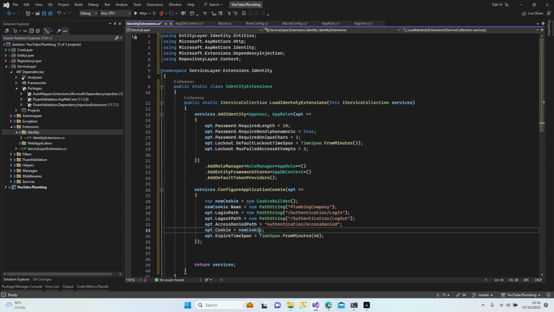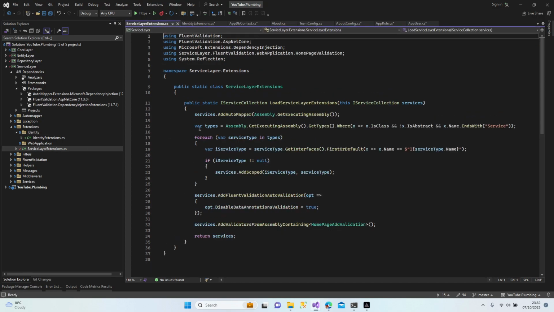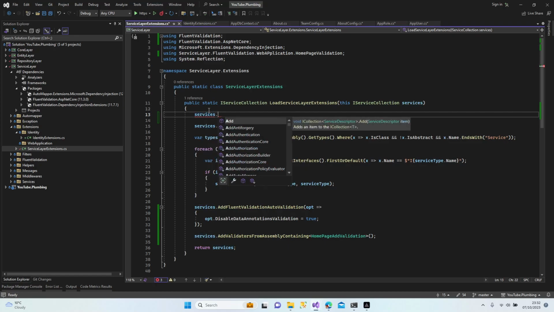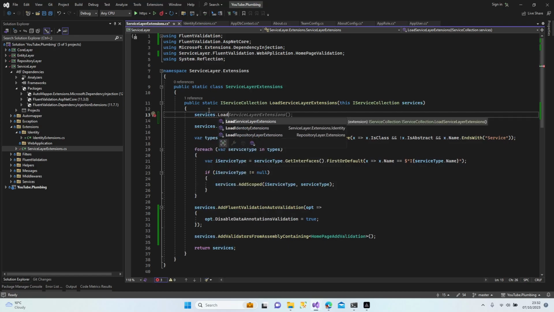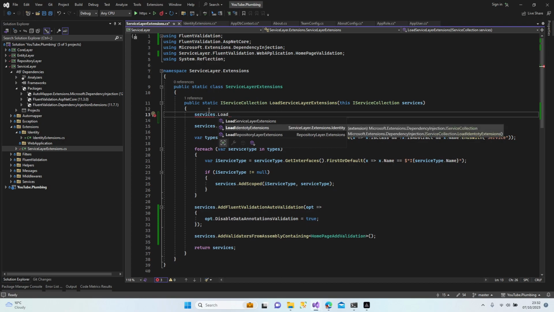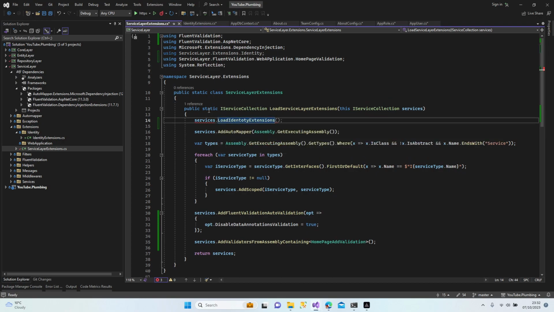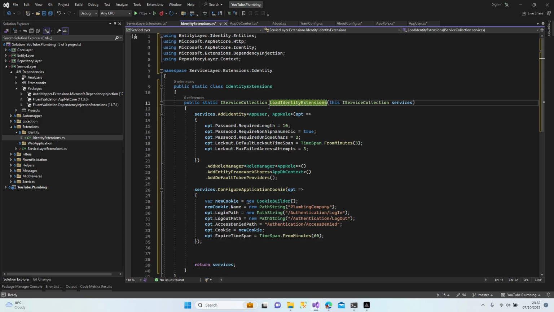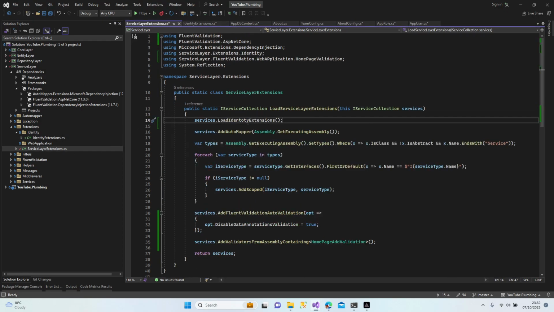And now this is an extension. Let's add this extension here. Services, identity. What a nice name, huh? Identity. Let's fix it. Identity. Perfect. Okay. Now it's ready.